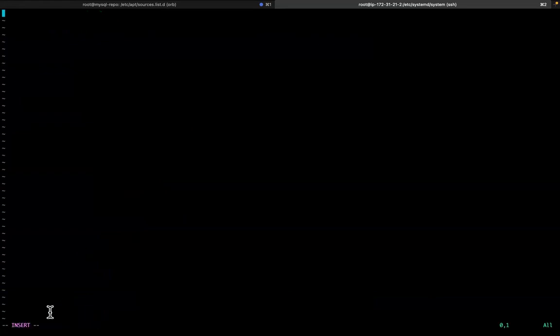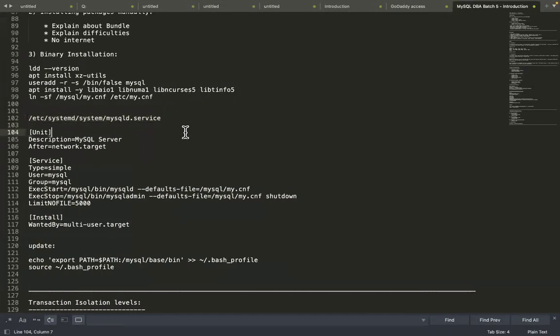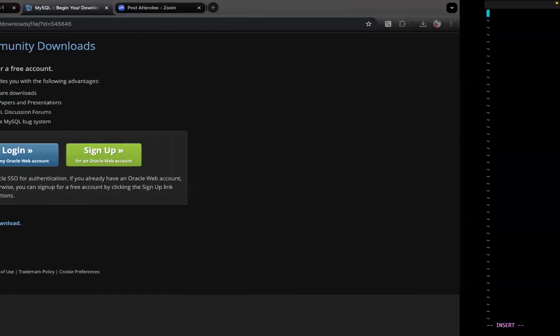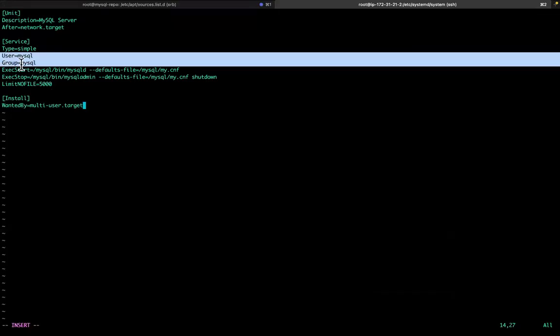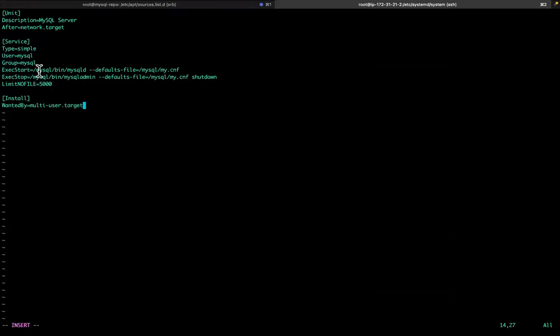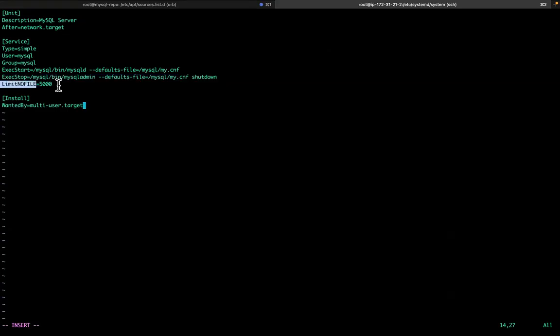Fine. So I'm creating the systemd file. This is the content actually. Let me go through it. Here you can see the stop and start mainly, and the user and group, everything is mysql. And here in start and stop, we define that command: mysql/bin/mysqld with the default file /etc/my.cnf. The same thing we did for the stop as well. This is your max open file limit that the MySQL process can use. Okay, now let me save this file.